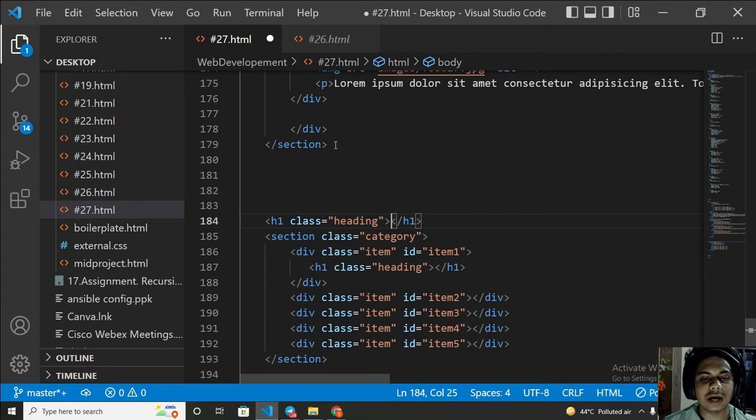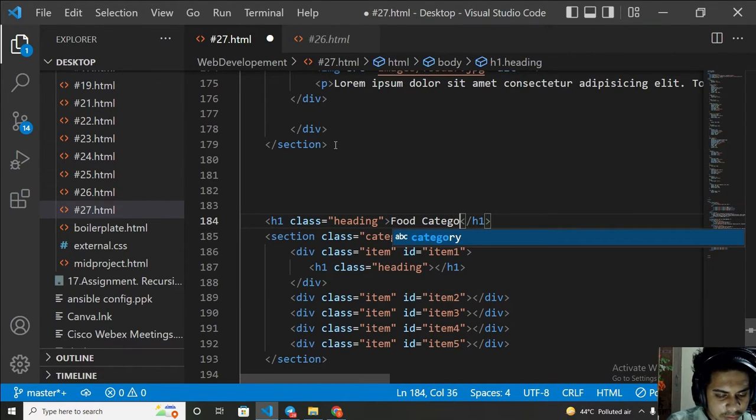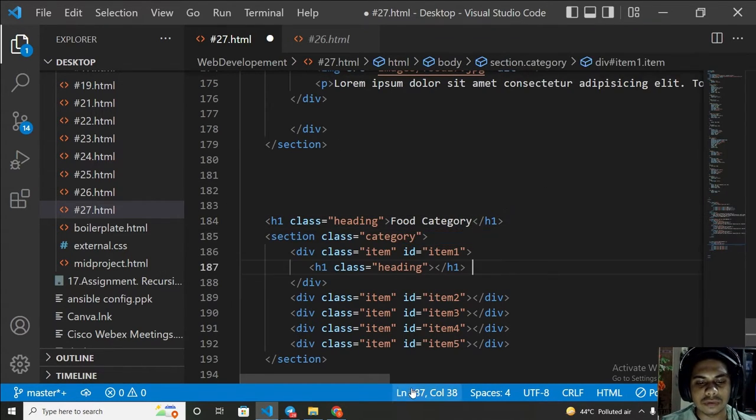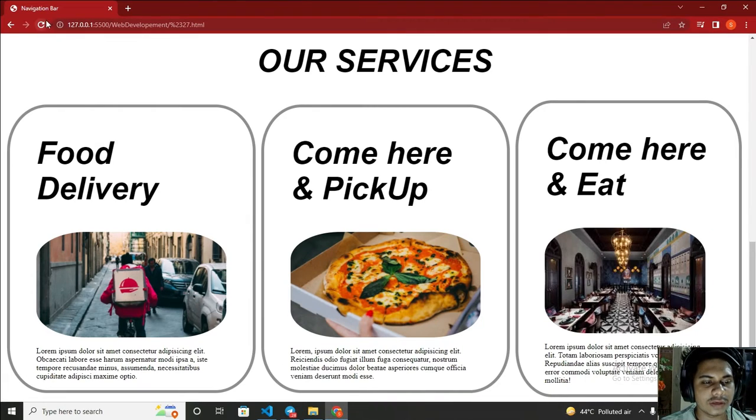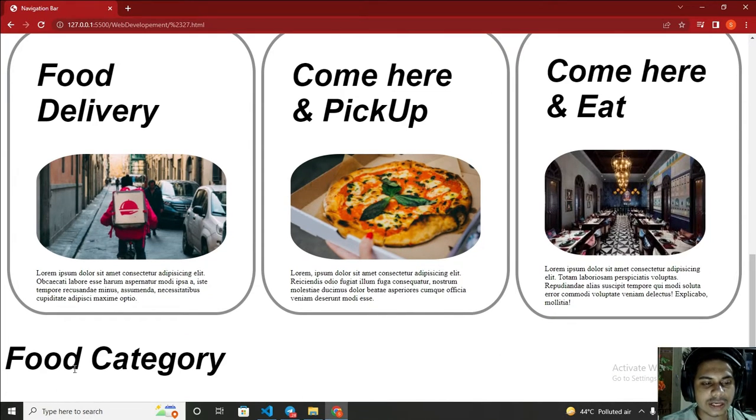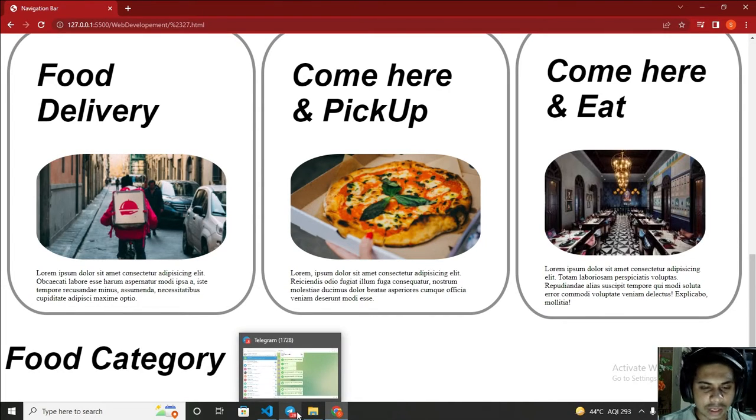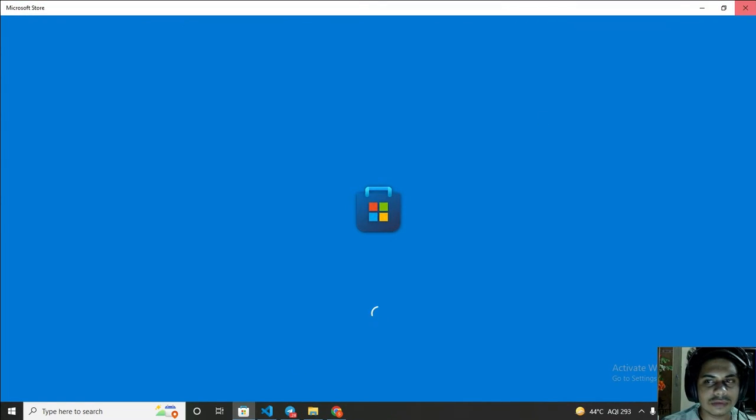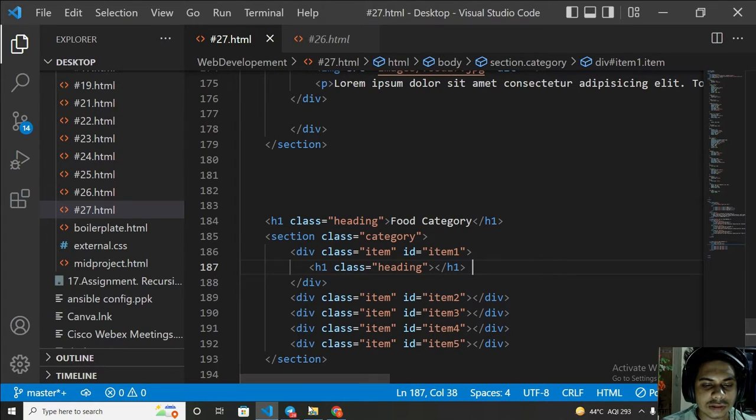And in this heading I will write food category. Okay, food category. Okay, so let me see how it is now looking. First it's time to refresh. Yeah, you can see that my food category is created, but I want to make it center. I know which property I can use to make it center.